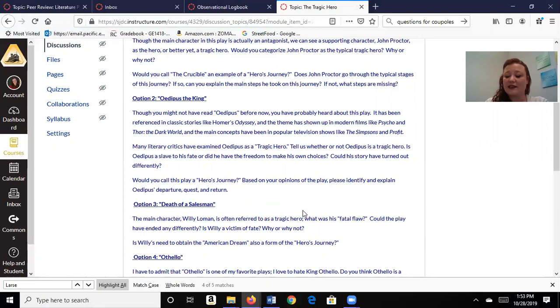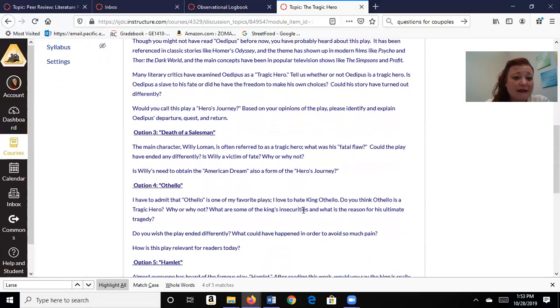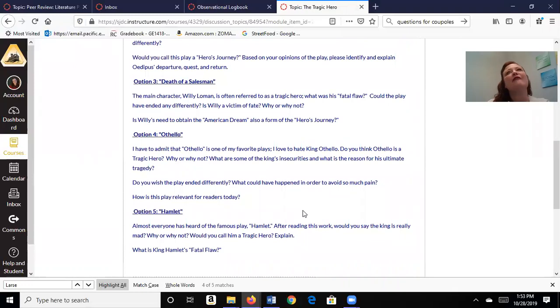Option number three is Death of a Salesman. It's a great response to a tragic hero's reach for the American dream that he can't ever quite seem to get. Othello is my ultimate favorite play of William Shakespeare's. It's basically about interracial marriage. So an African male married a Caucasian female, and the black man was a king. So it was very looked down upon, and there's all this irony and jealousy and deceit, and I won't give away the ending, but it's a tragedy.